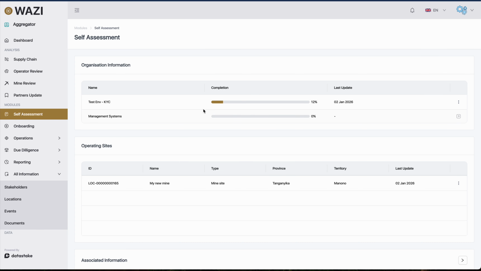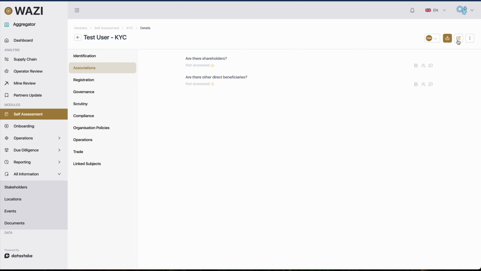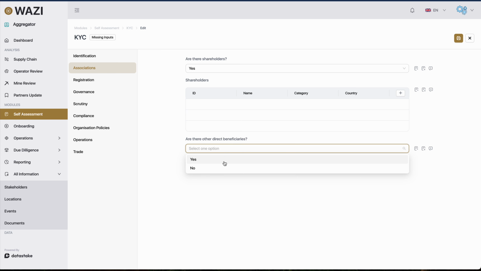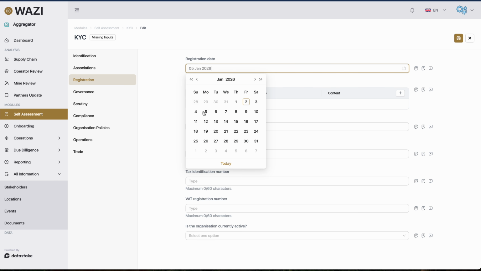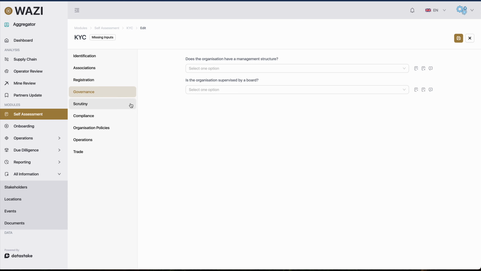Going back to self-assessment, now your completion has gone up to 12%. I didn't check, but I think it's gone up. Just from providing this information, you can continue your edit. Other shareholders, yes. Other direct beneficiaries, yes. I'll get back to this one because it's important. A bunch of questions have been created here based on discussions with partners, based on historic observations, and could be expanded. This form is obviously flexible.